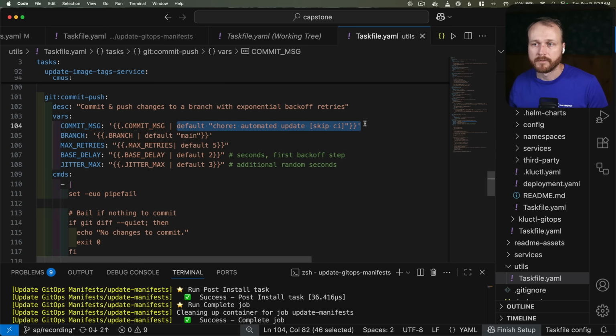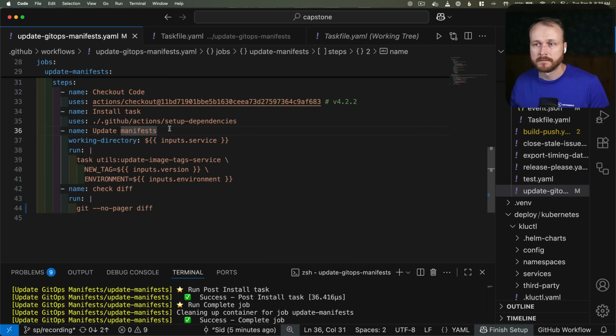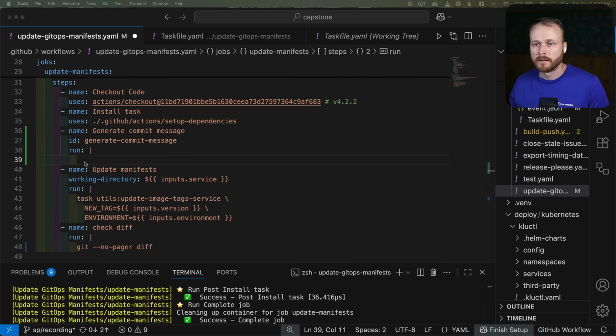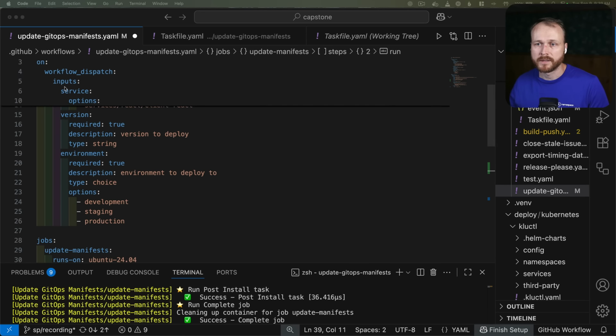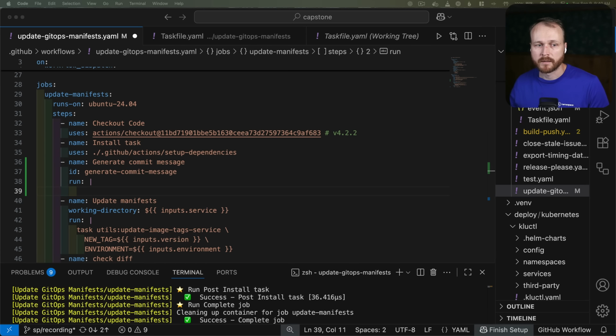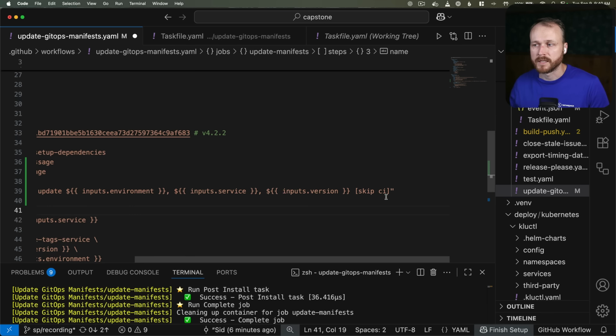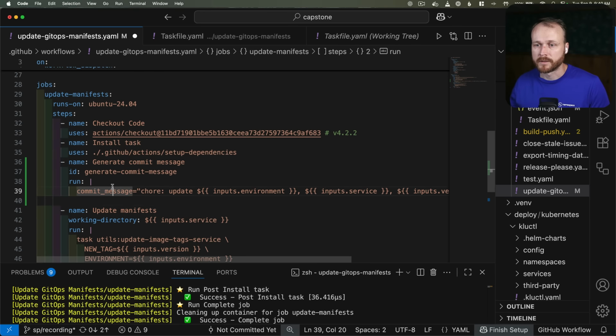By default, I'm going to have a commit message structured like this: chore, automated update, skip CI. However, we can generate a commit message that contains information about which service is being updated. Let's go ahead and do that now. So before I update here, because I'm going to use an output from this step, I want to give it an ID. And essentially, I'm going to take the information provided as inputs, the service, the version, the environment, and write the corresponding commit message. So I want to say chore, update, environment, comma service, comma version, skip CI. Now the skip CI tag will tell GitHub not to run any associated workflows on those commits. Then I want to store that to the output.